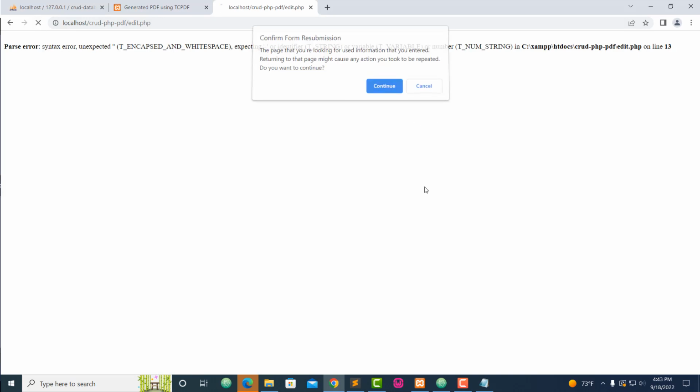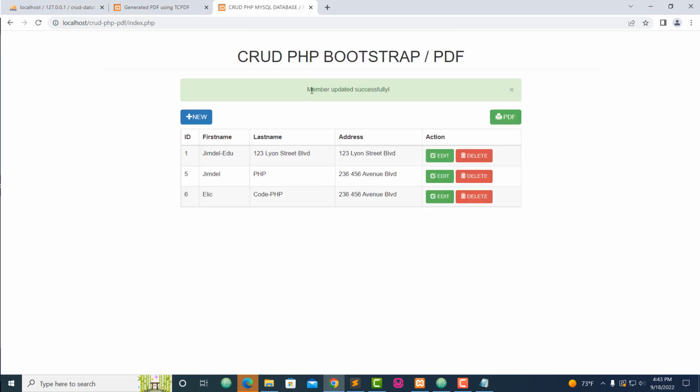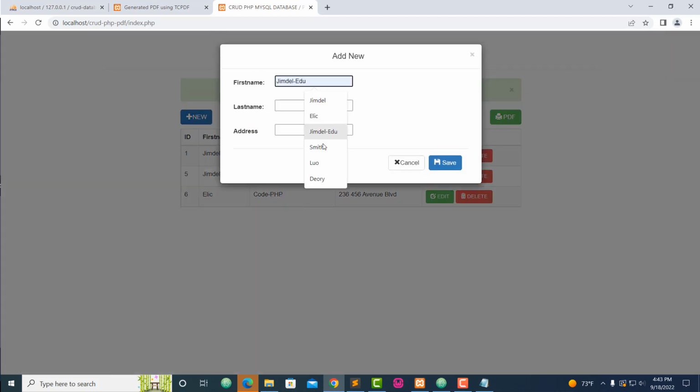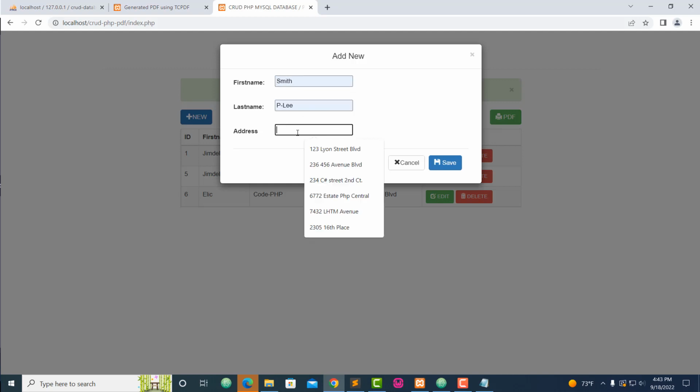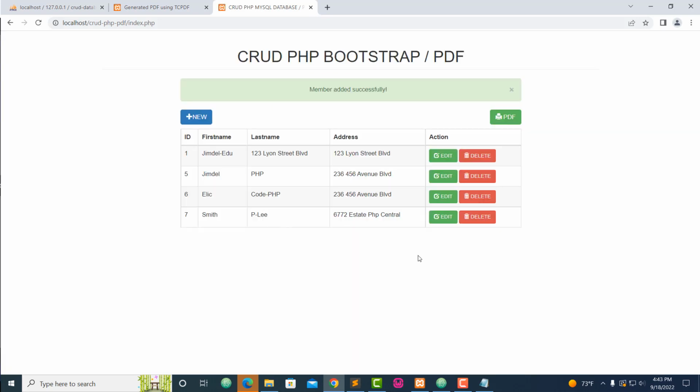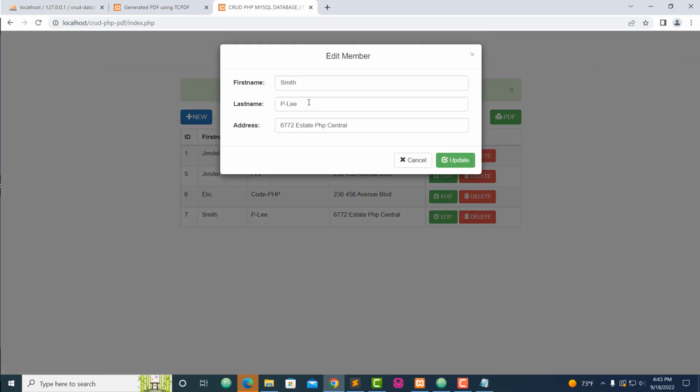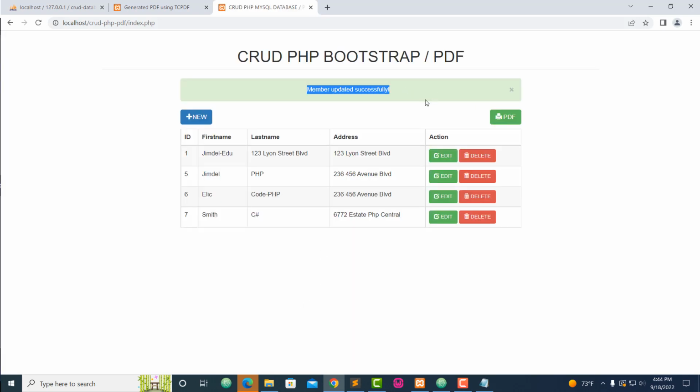Okay, continue. Remember, I did it successfully, because we put PHP next. Okay, now let's add a new record. Last one for Smith. Example address. Put it. Okay, now save. Okay, example address and file, and let's update this one. Instead, put something like C# and update. Okay, remember, update successfully.